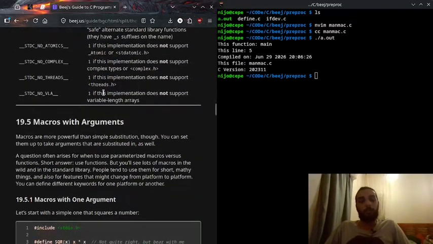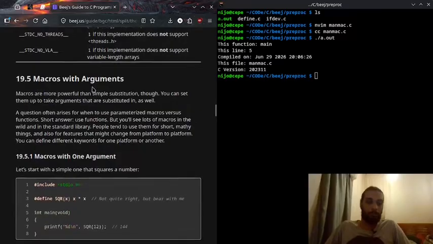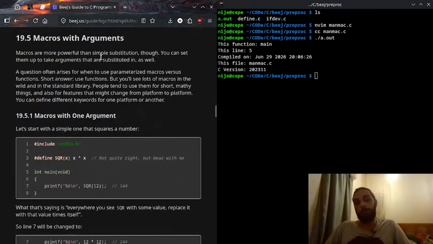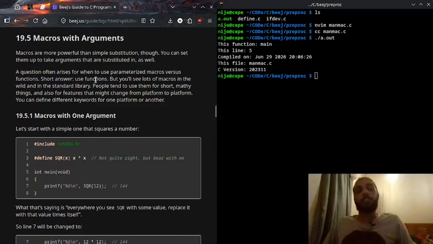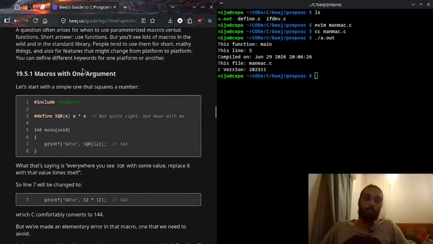Now optional other macros are there, macros with arguments. Macros are more powerful than symbol substitution, though. You can set them to take arguments that are substituted in as well. A question often arises for when to use parameterized macros versus functions. Short answer, use functions. But you will see lots of macros in the wild and the standard library. People tend to use them for short mathy things and also for short features that might change from platform to platform. You can define different keywords for one platform or another.